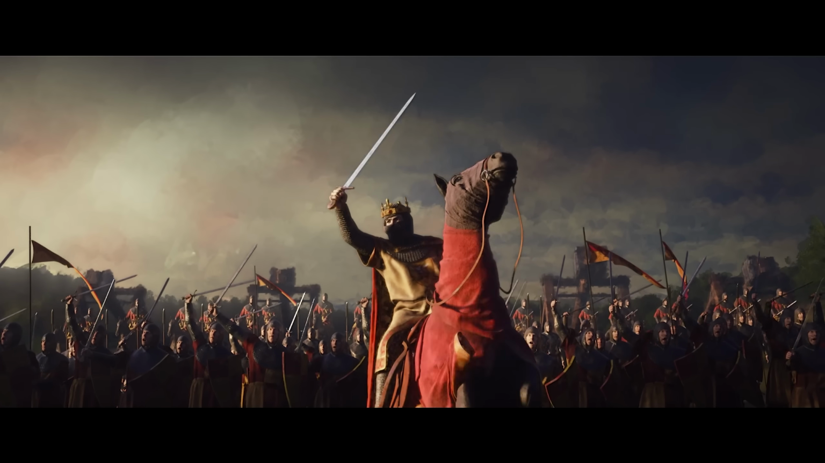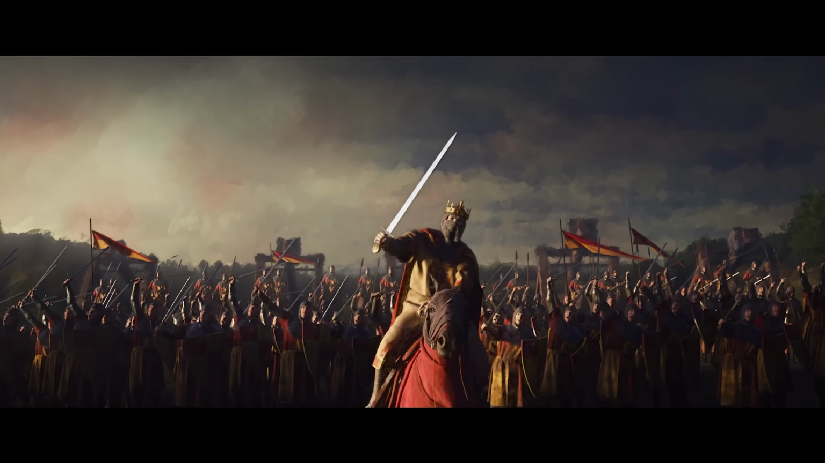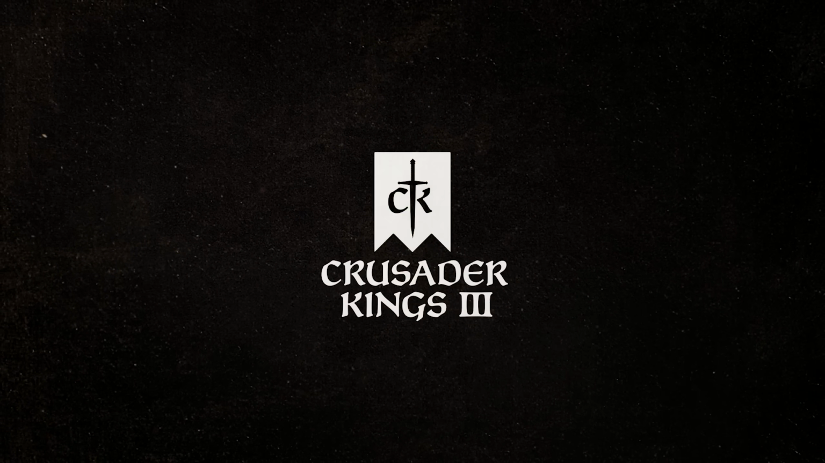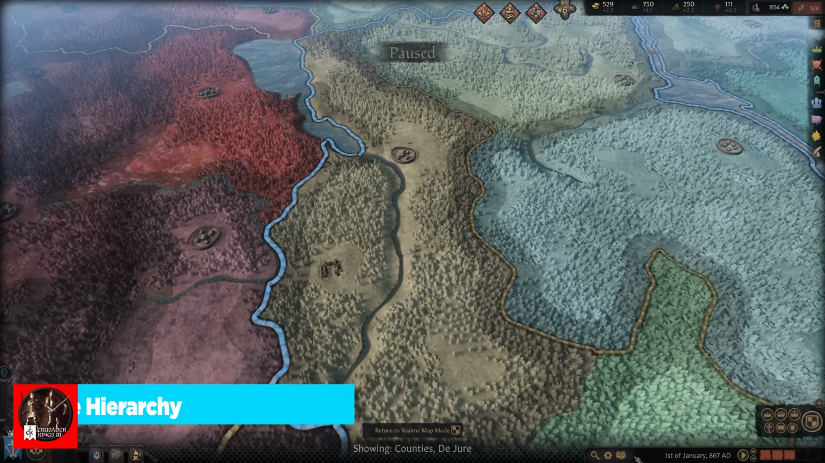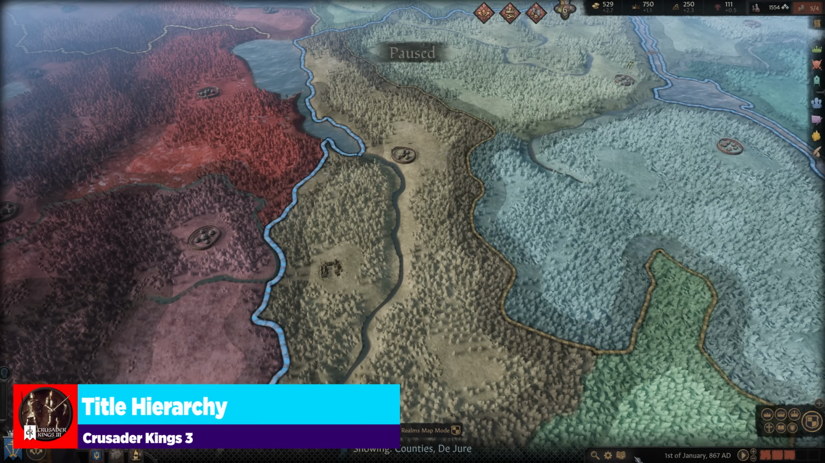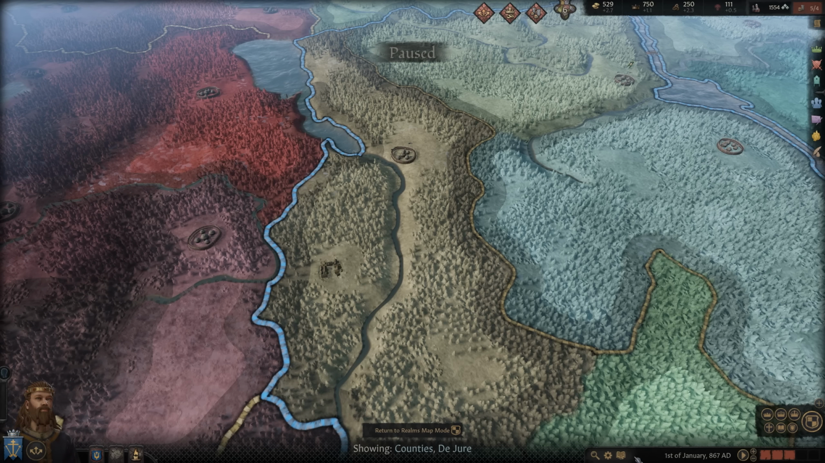But let's get started with discussing titles, and we'll be using Rurik, the ruler of Novgorod, to start us out. The map in Crusader Kings 3 consists of a series of counties that then make up larger and larger portions of the map. So right now I'm going to go over how those titles progress upwards.